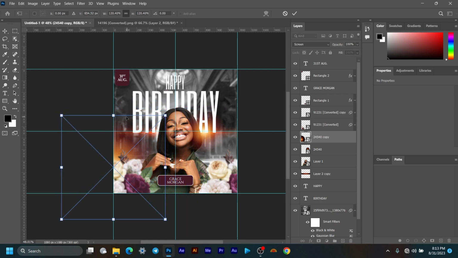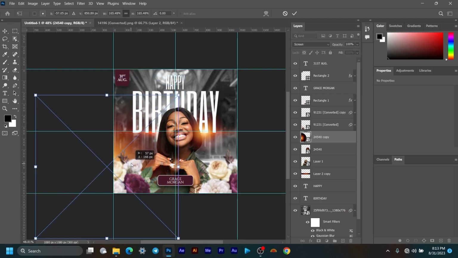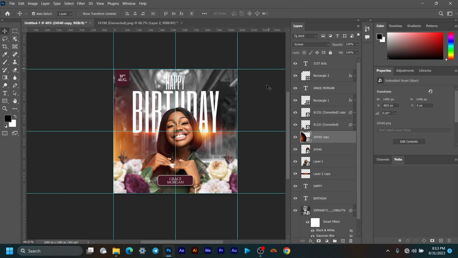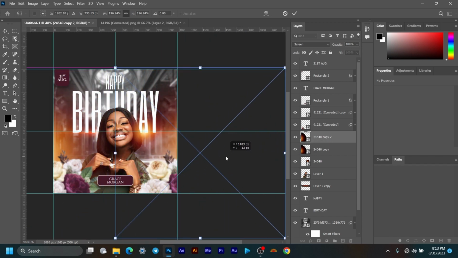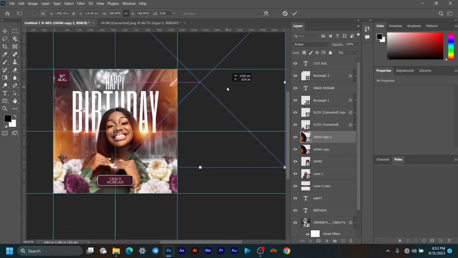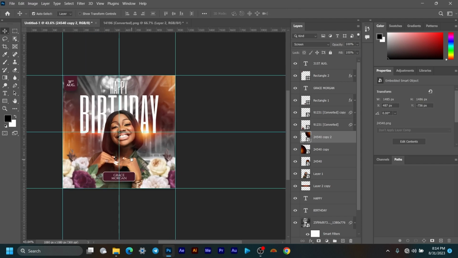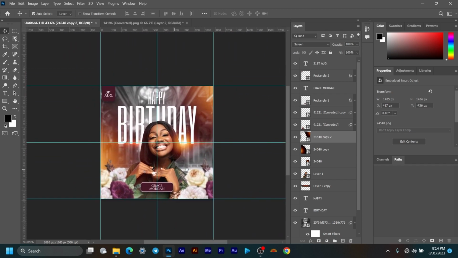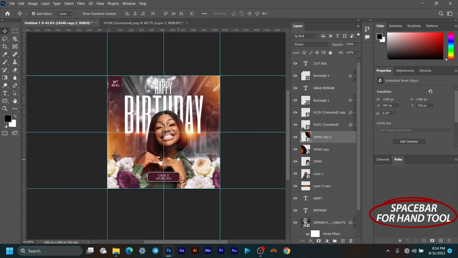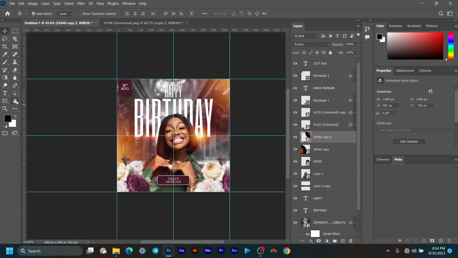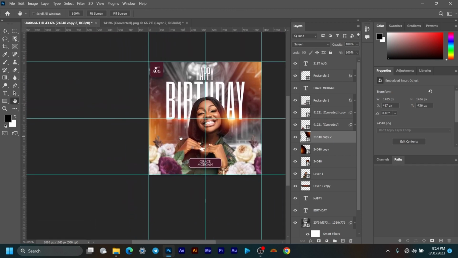Or maybe we can do something like this, and do something like this. And maybe still duplicate it to this other side. Or we can put this up. So to drag this around, you just hold the space bar. It's the shortcut for the hand, so you hold down the space bar and you click and drag. So this is the hand tool, so it helps you drag things around.